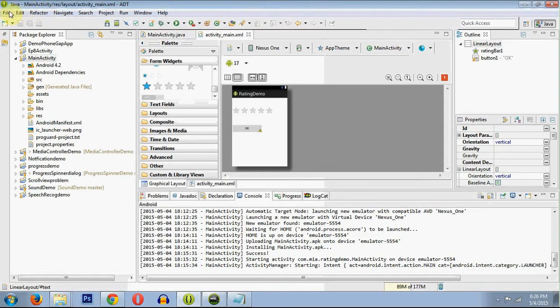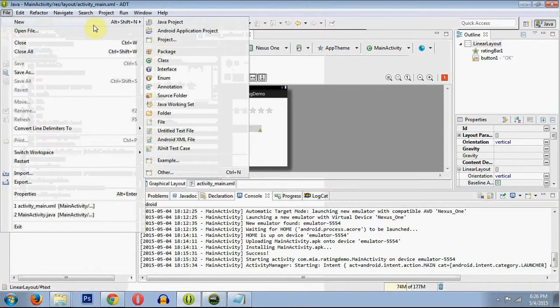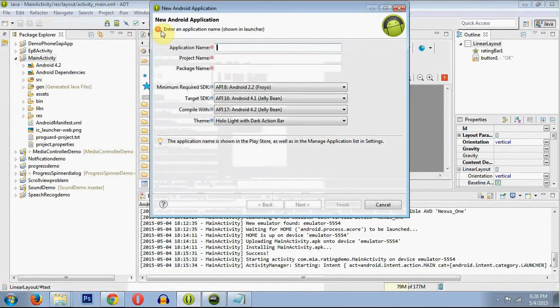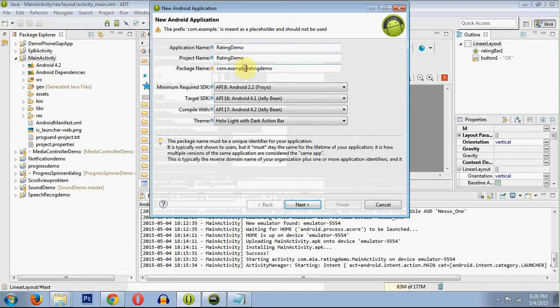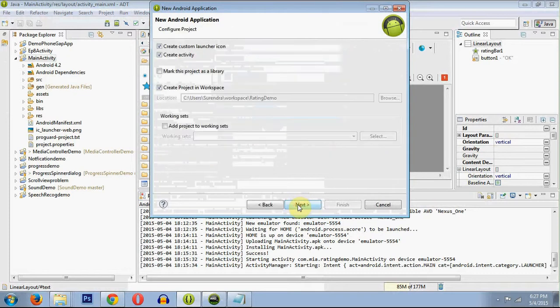So let's start. Click on File, New, Android application project. Give a suitable name to your application. Let it be rating demo. Give a name to your package. Click on next. Check that these three things are marked.